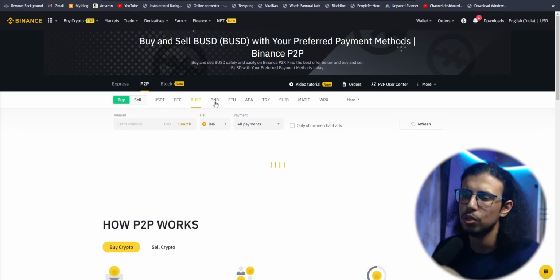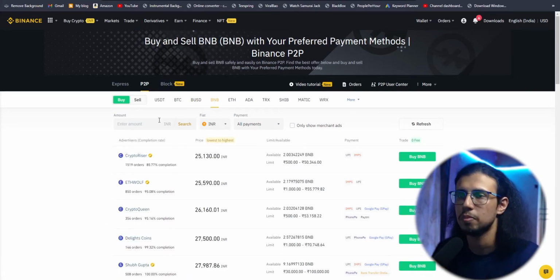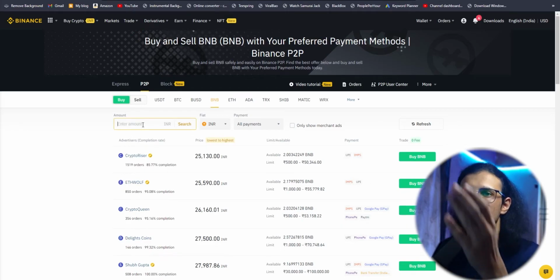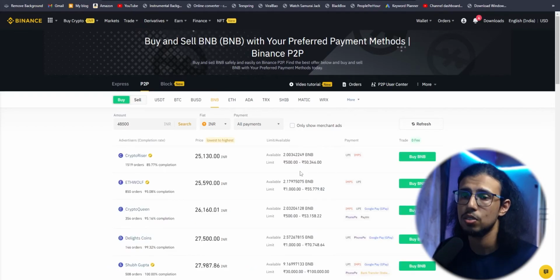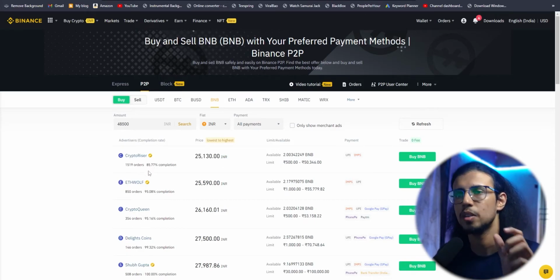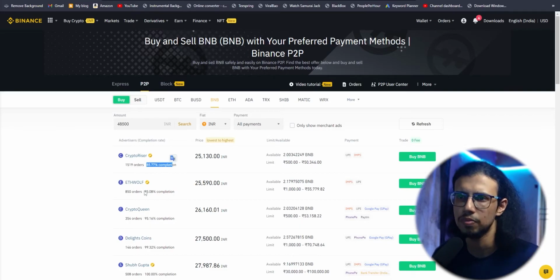If you want, you can scroll through the different options and see what is the maximum amount available, but I'm just going to enter my exact amount there, 48,500, and search. So it will show me all the listings that have that amount ready. You'll also need to pay attention to this completion rate, meaning that the seller has completed that many percentage of the orders they receive. Generally, anything above 85 is pretty good.